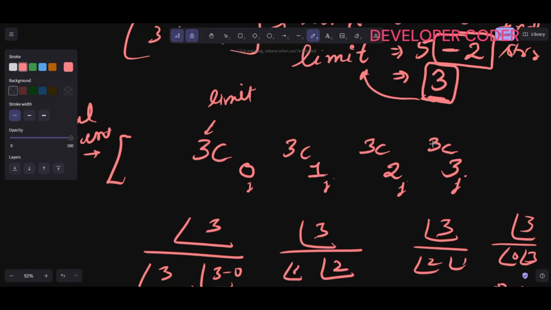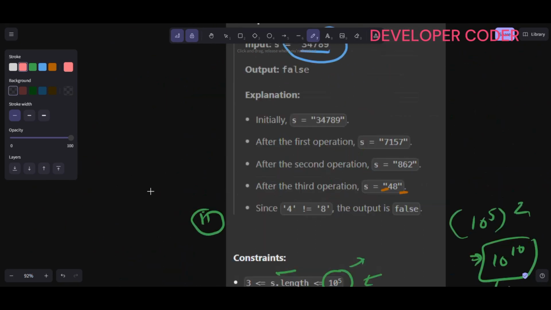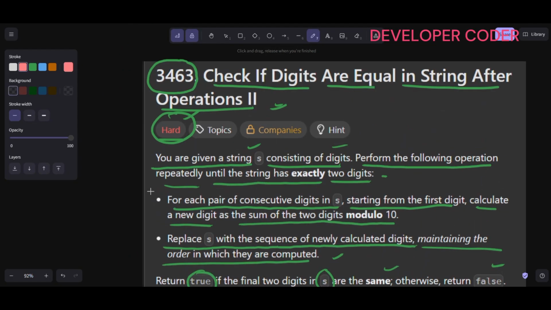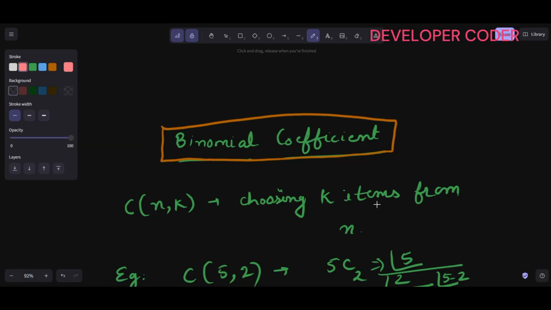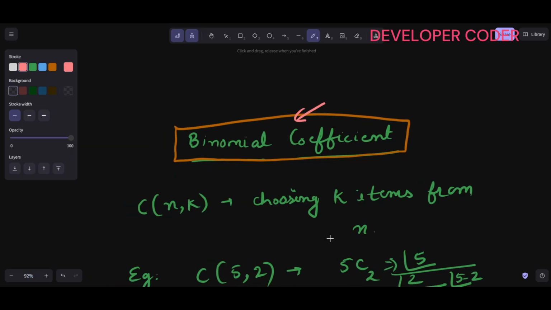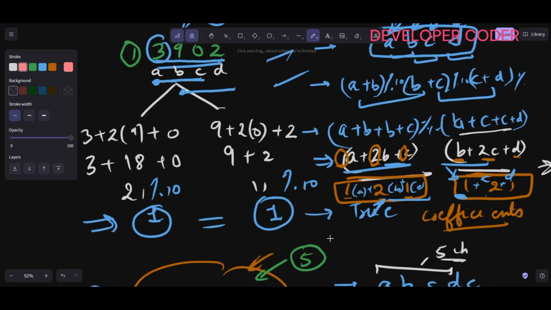So how are we going to calculate this binomial coefficient? I have all these details here: how to calculate the binomial coefficient and what it means. I will come to this in some time. First, let's see this example also.